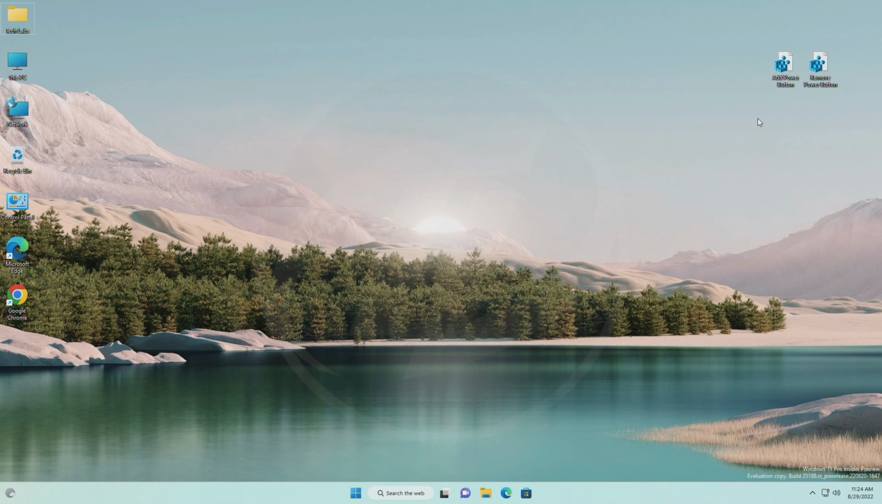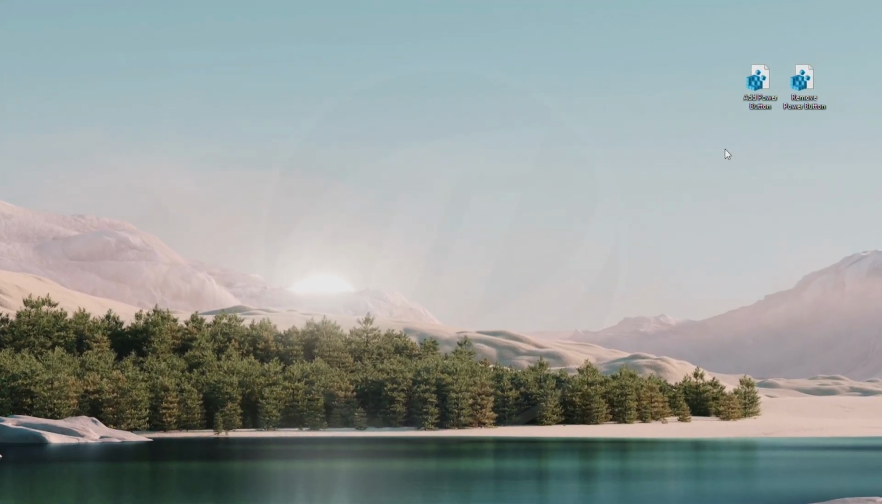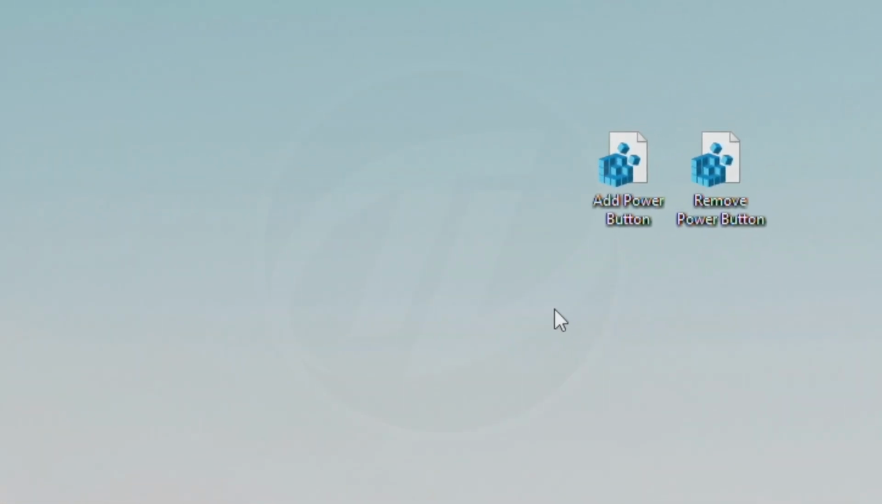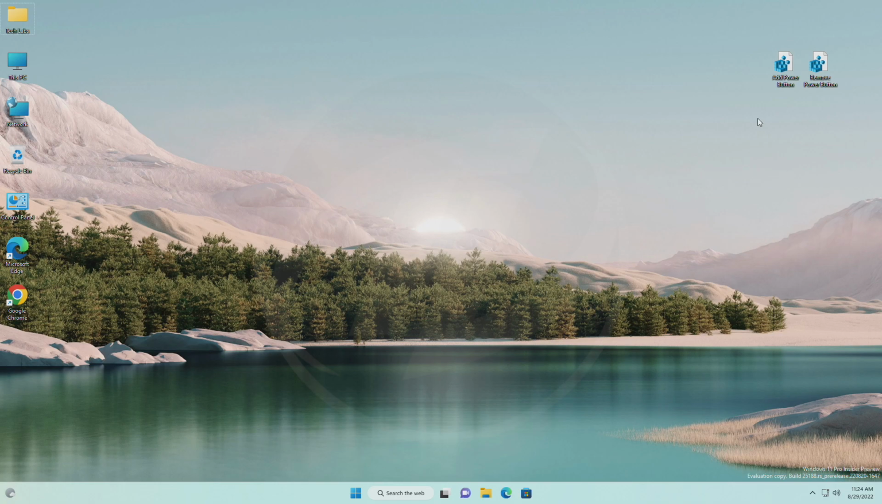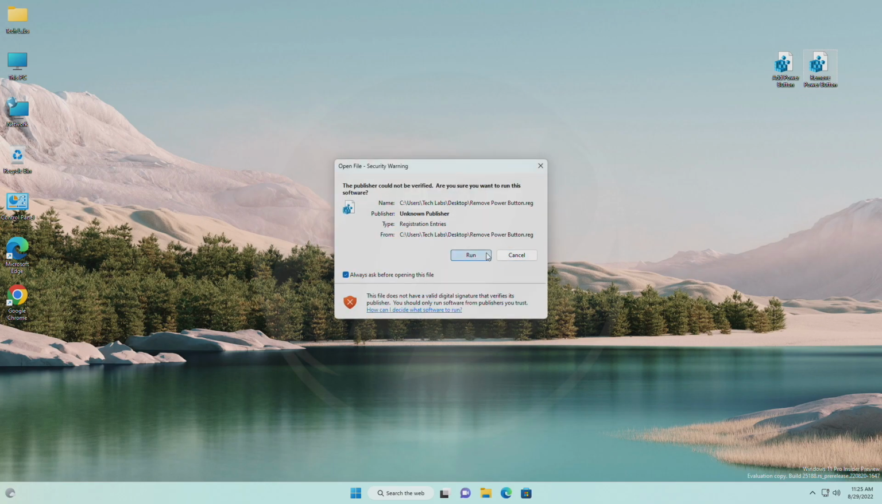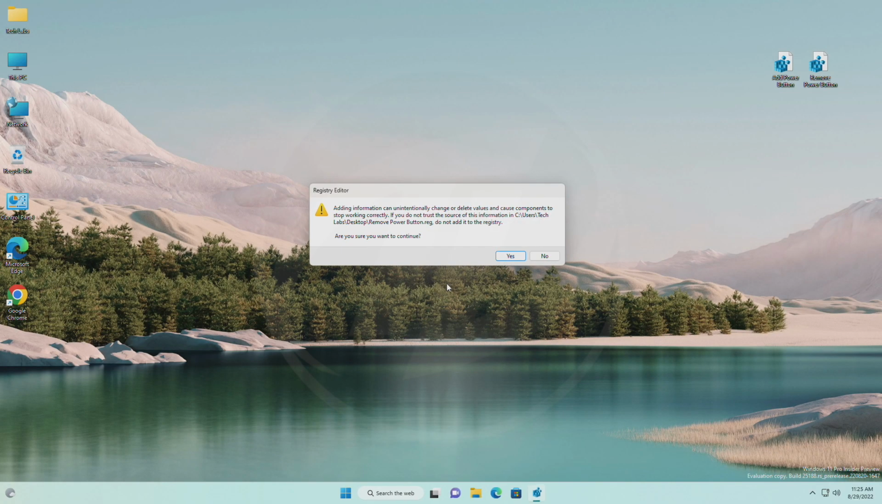And now, let's begin. For adding or removing the power button option, you'll need these .reg files. You can download the files from the link given in the description. Now, to remove the power button option, merge remove power button .reg, and after merging, restart Windows Explorer.